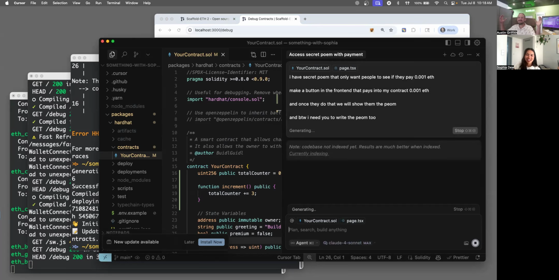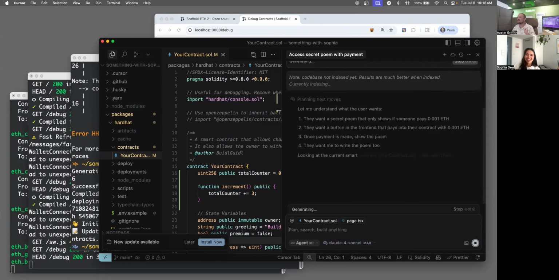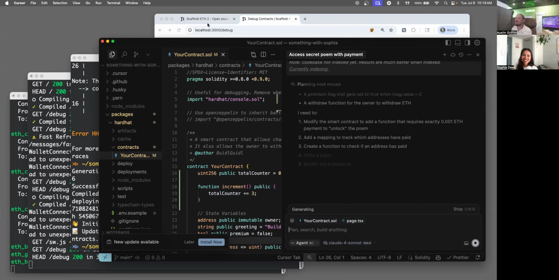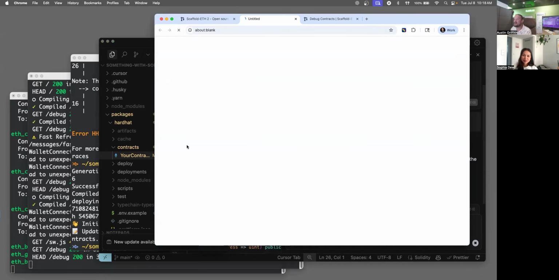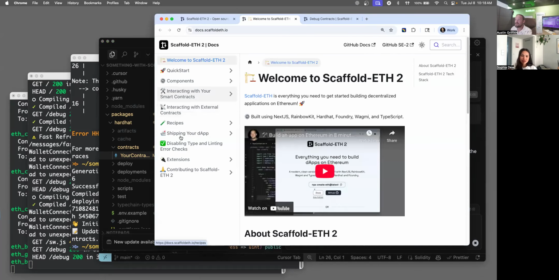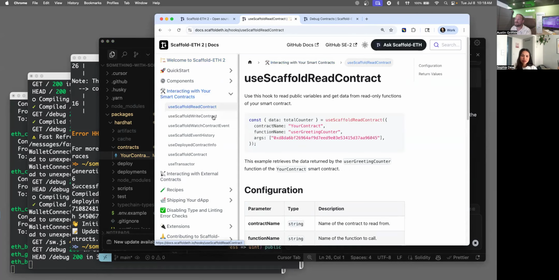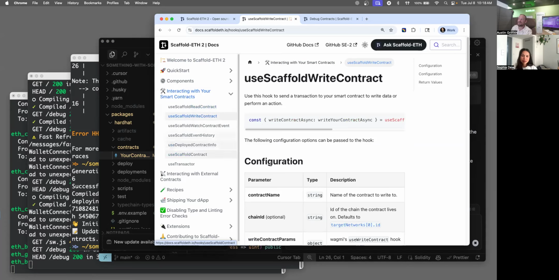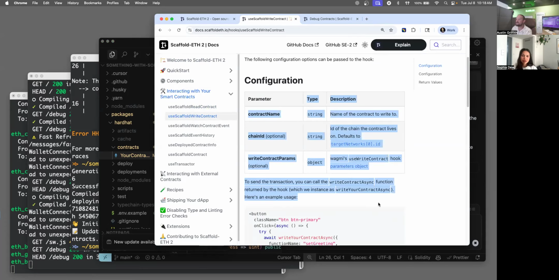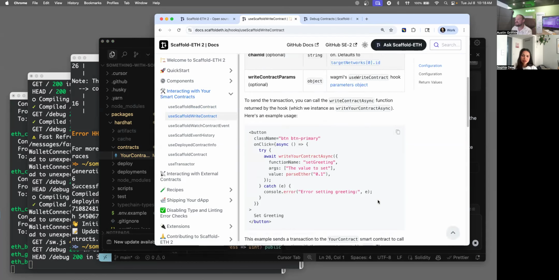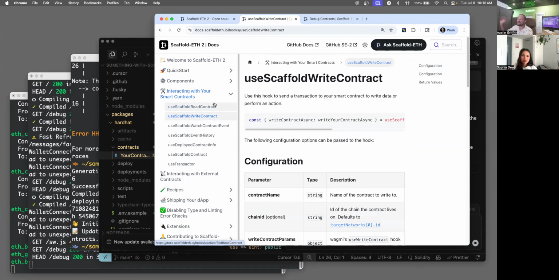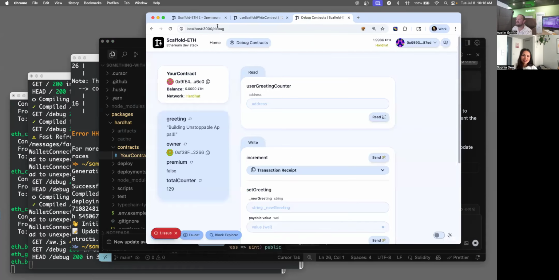Okay, let's see what it does. Let's see how it works. So with Scaffold-ETH, you have these hooks that extend the WAGMI hooks. It's actually useScaffoldReadContract and useScaffoldWriteContract. It abstracts a little bit more than WAGMI does. It does some more wallet stuff and a little extra for you, but it makes it super easy for the AI to pattern match and build something.